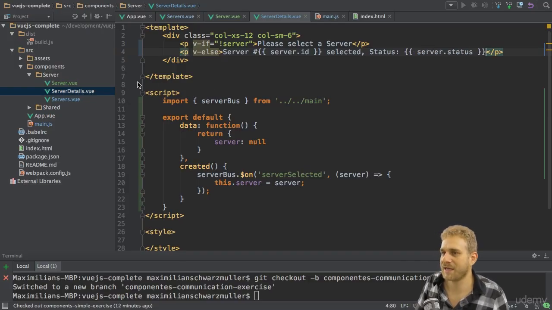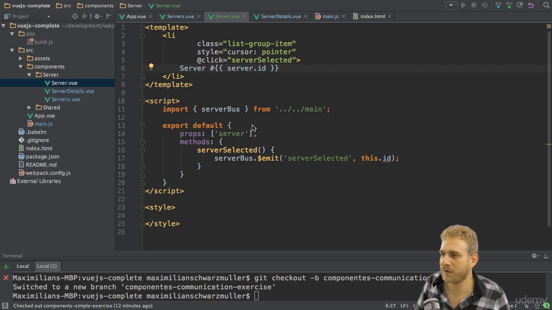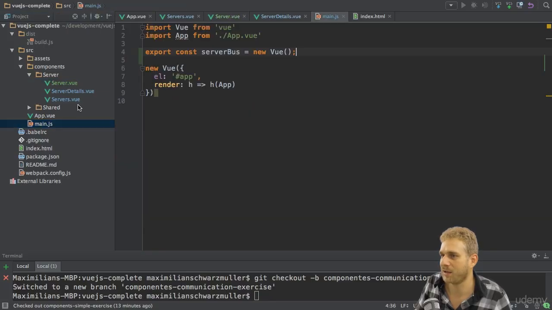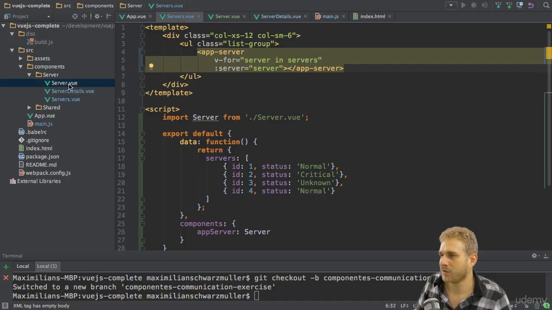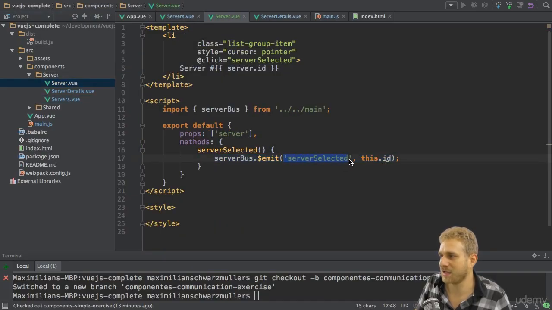So if that was too fast, what I did is in the server component, I implemented a method to, well, basically listen to clicks on this list item where I emit the server selected event on my server bus. The server bus is set up here in the main.js file. And with that server selected event, I want to pass, well, not the ID, but the server. This needs to be adjusted.